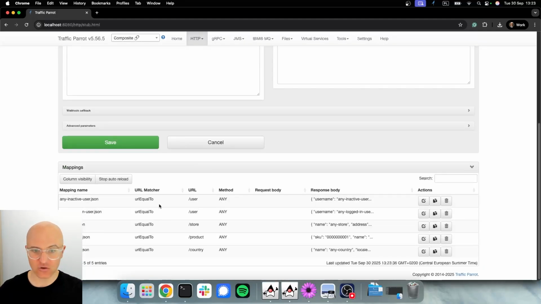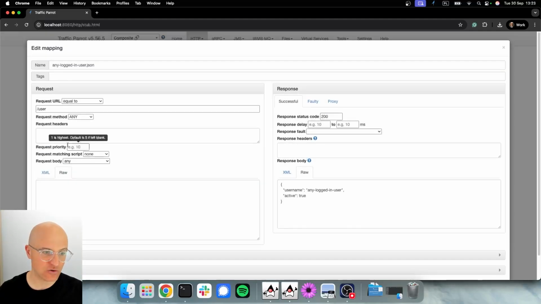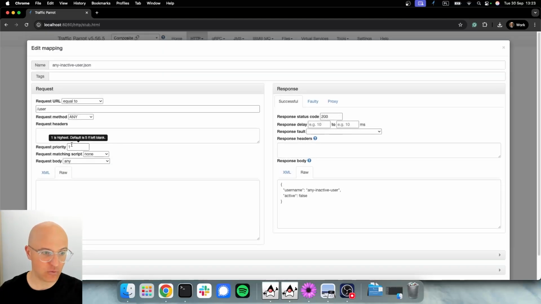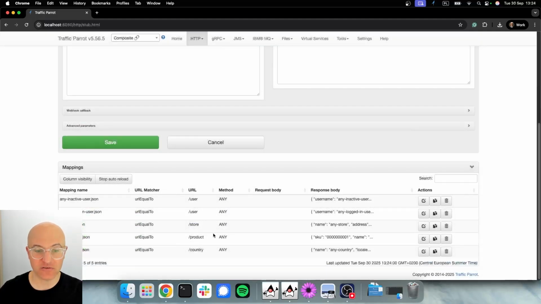All right, so right now we've got two mocks in here, the inactive and any logged in user. However, the any logged in user has the request priority with the default, which is 5, and we've got the inactive user, which has a request priority 1. So whenever we receive the request to /user, the one with the highest priority will be returned. And that's how composite scenarios work, okay?